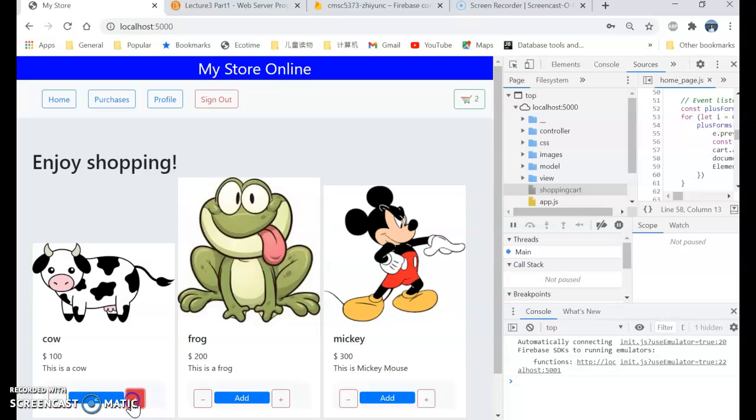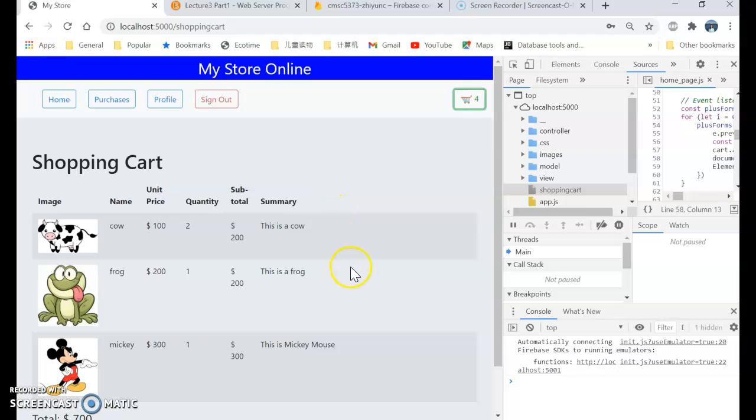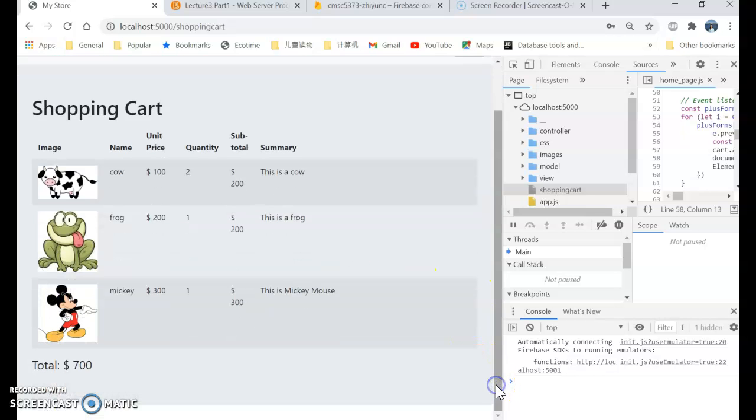So if I add a few items there, then here we go. Yeah, everything looks good.